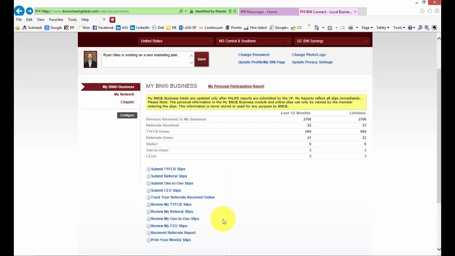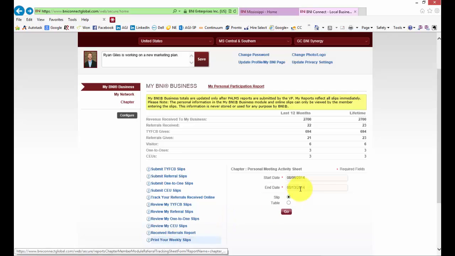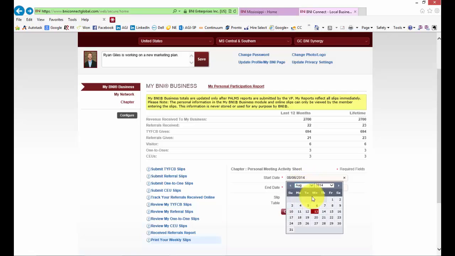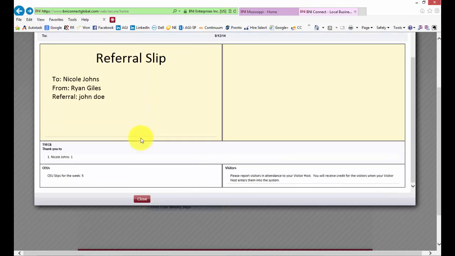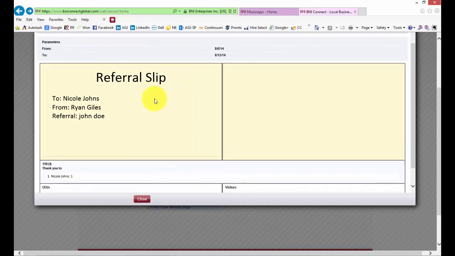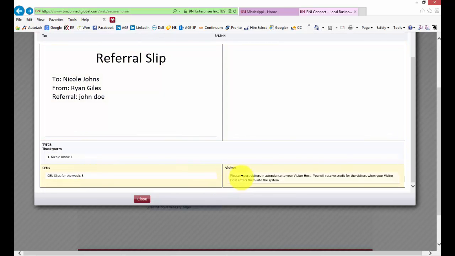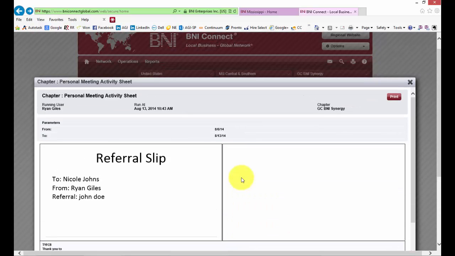I know sometimes you get to the meeting and you can't find a referral slip. Very easily here, you could simply print out your weekly slips. So in this case, you could pick a date range. If you had just entered these, you could pick now. And it will show you any new activity. So for instance, here's the referral slip based on the sample I did a few minutes ago to Nikki. You can print this out, bring it with you to the meeting, and you're covered. In addition to referrals, it also prints out thank you for closed business and CEUs and visitors. So it really gives you your weekly summary. So again, another nice printout. You can simply press print here if you wanted to print.